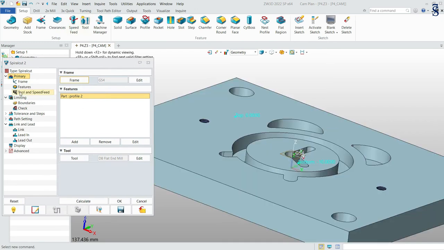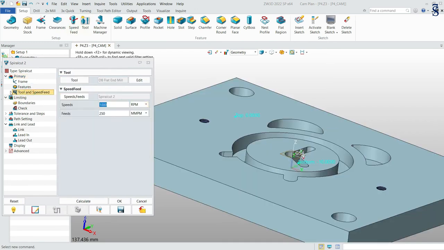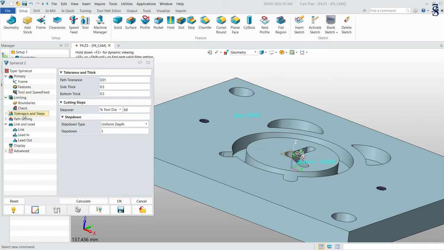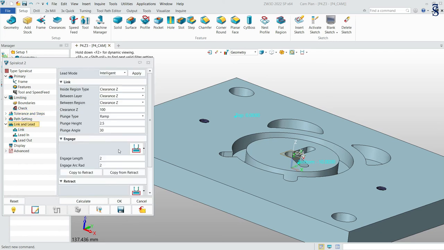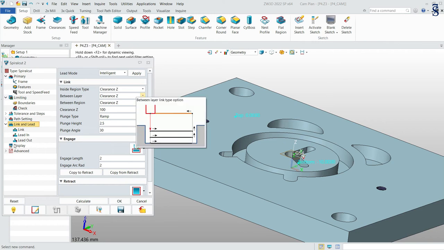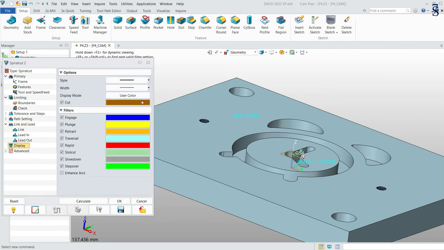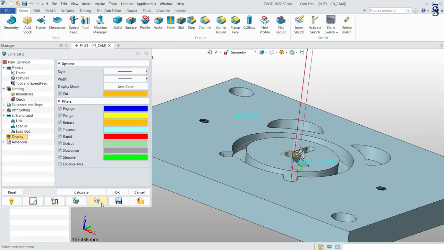Edit. Change RPM to 800. This is 200. Nothing changed. This is 2. This is none. Display color. This one. Calculate. Looks good. Verify.